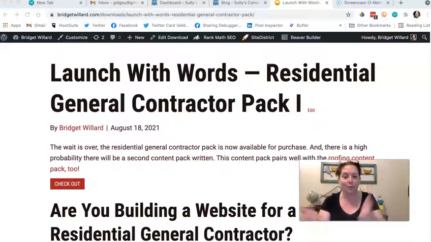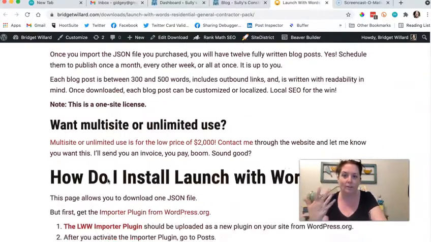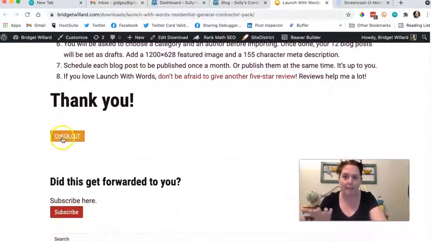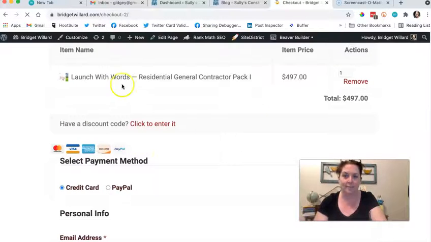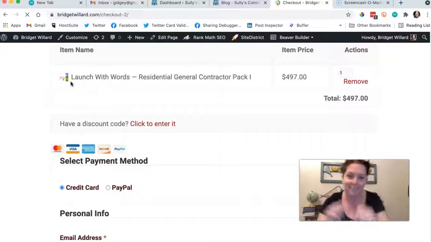All right, so once you're at the URL for the download, you can check out and add it to your cart here, or keep reading and add it to your cart. I've already added it to my cart, and this is what you get: the Residential General Contractor Pack 1, because there might be a second.